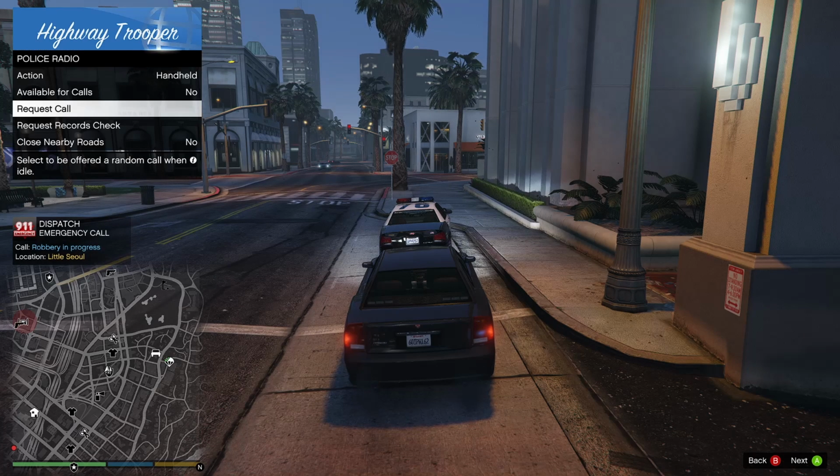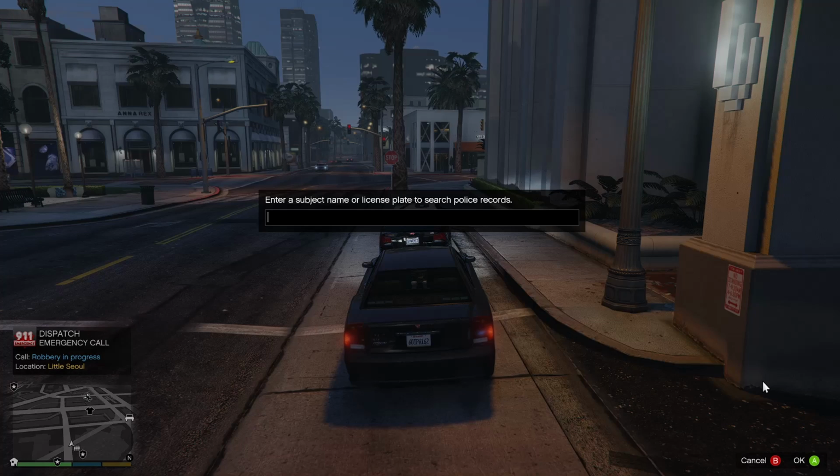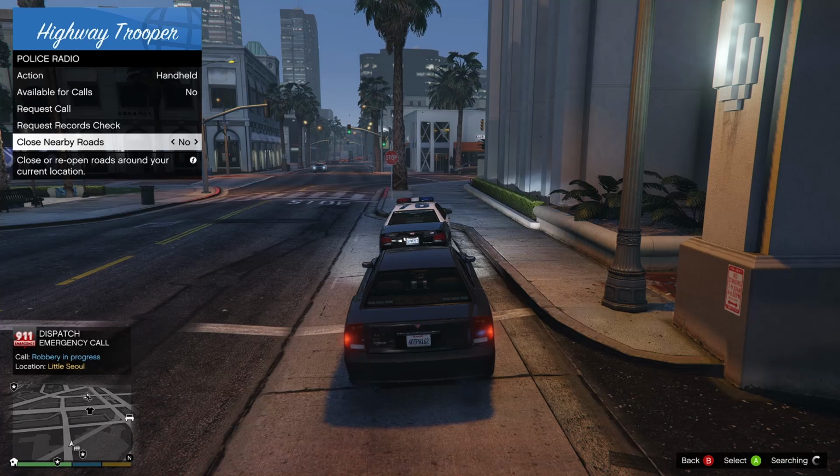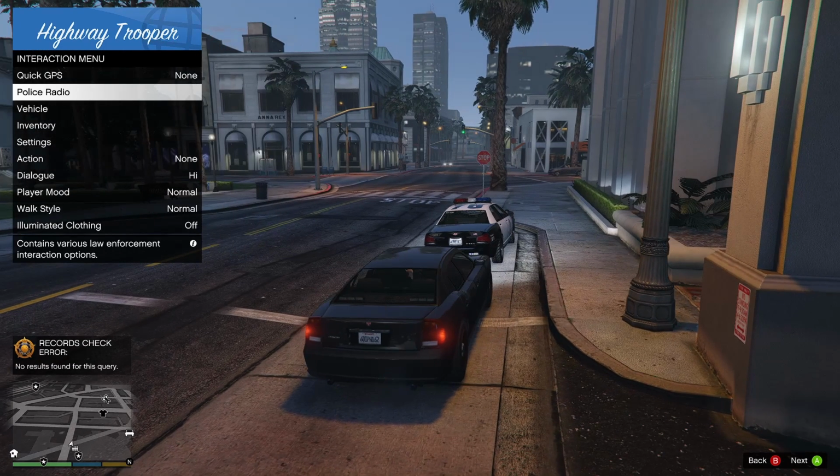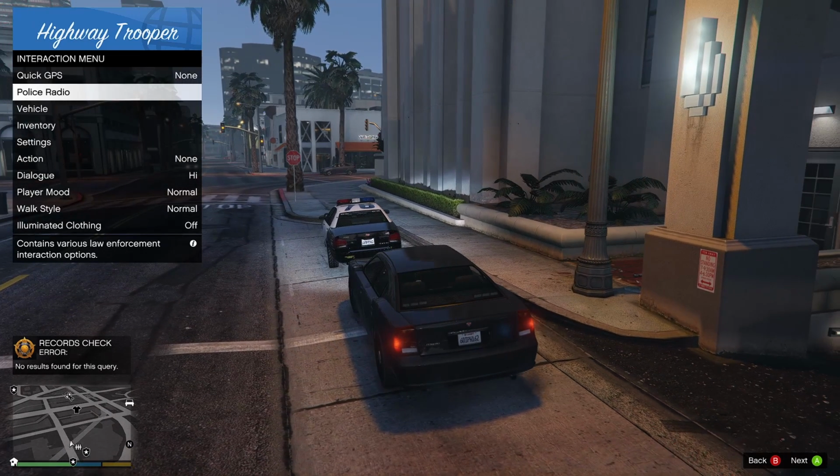Just like that, we got a robbery in progress. Here you can request record checks. So you can put in a ped's name. And you can close nearby roads. But all of this gets changed when we install mods in the next video for plugins, which is pretty cool, and it makes it way, way easier, and it just really enhances the game a lot.